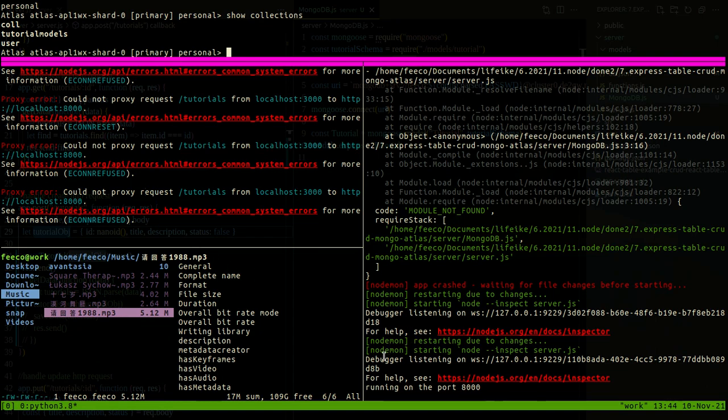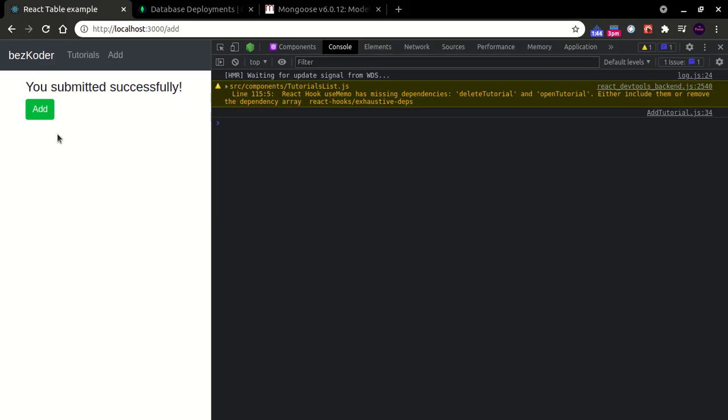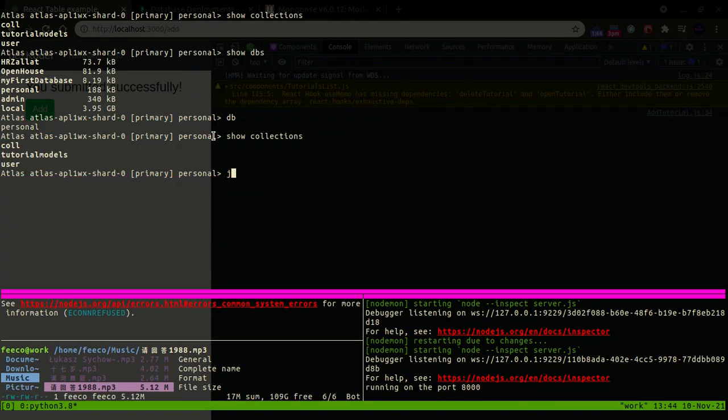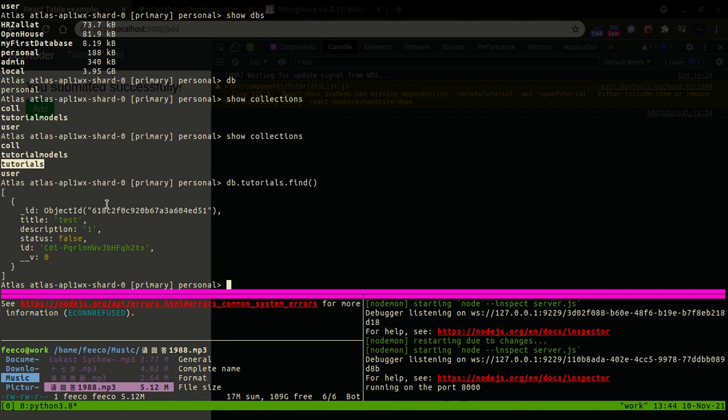Yes, there's no error message here, right? So let's open our database. So collections, as you can see here, there is a new table called tutorials that has been generated automatically. So if I do tutorial.find, then you can see the test and the description. Number one, this document has been added to our collection.